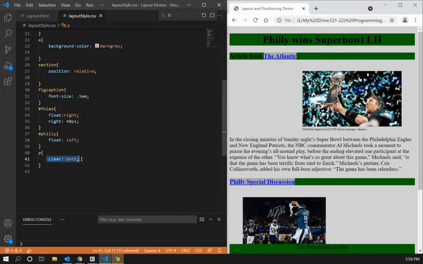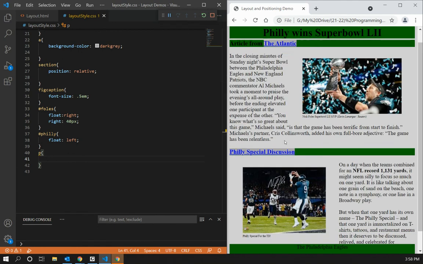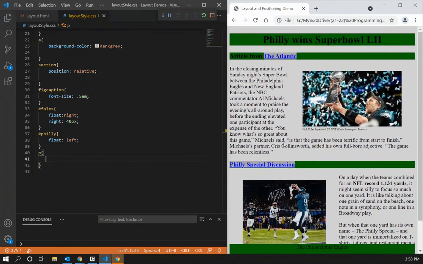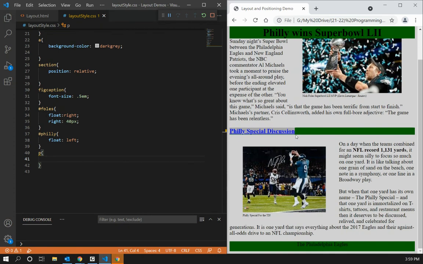But there's no reason to float and then clear both, so let's go ahead and get those floating back into position where we want them to float. And there we go. There's some simple ways to kind of move things around on your page. Hopefully you see how to float, how to clear from the floats, and see how that might be useful for your page. All right, I hope you found this to be useful. Let me know if you have questions.